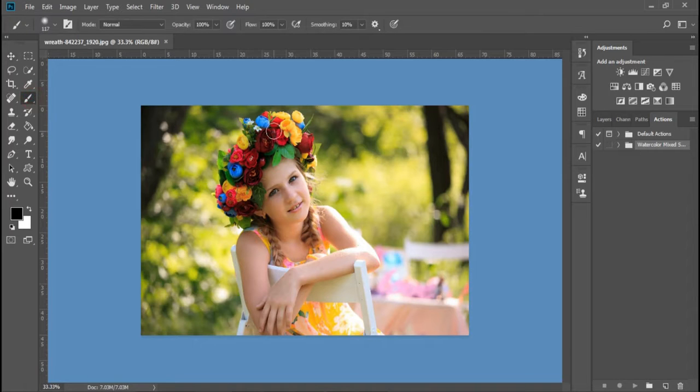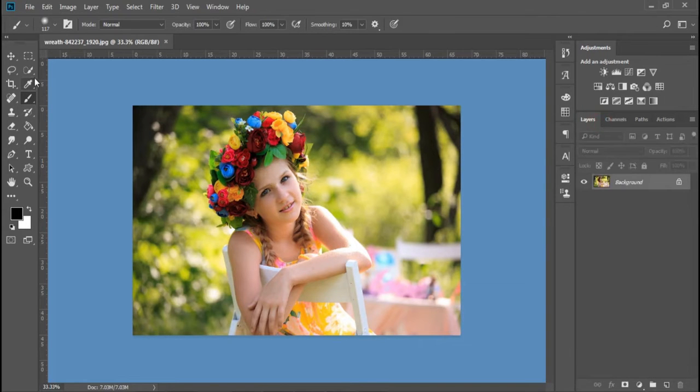First thing we do is we will select this girl and we color it with any color we want in a new layer. Okay, so let's just select. A very quick way to select is like this. You don't need to make a perfect selection, just select what you need.